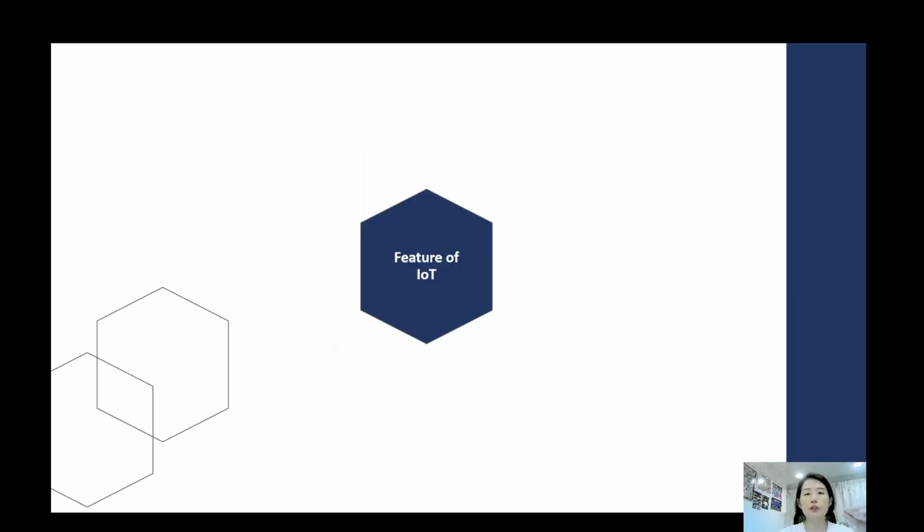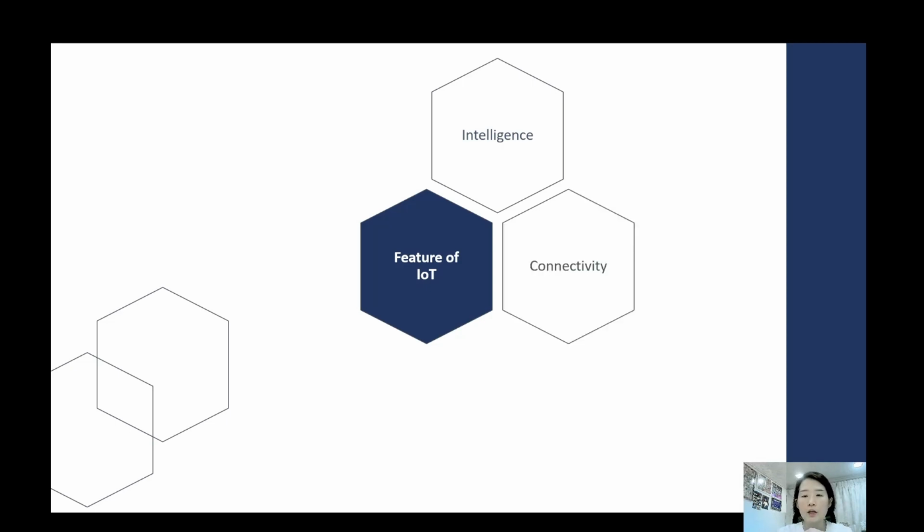Now, in terms of features of Internet of Things, it is intelligence, which means that it will be collecting the data based on the sensor or the actuator that you have set. Say, for example, if you have set that when the temperature drops to a certain degree Celsius, then it will collect the data. And it is connected to the network, to the internet, and it is also connected with the devices or connected with each other.